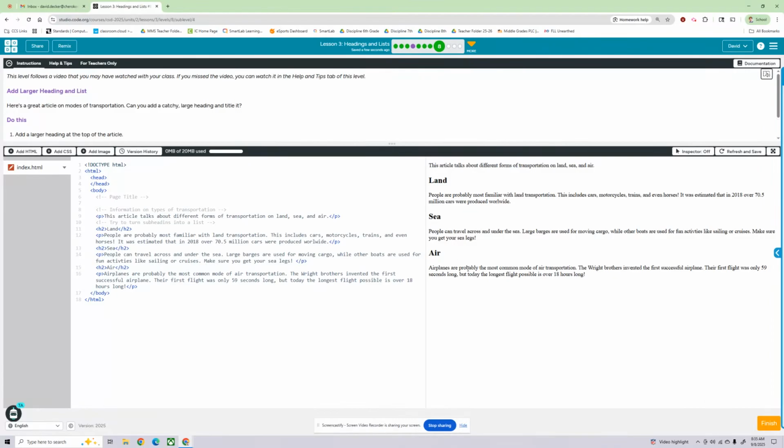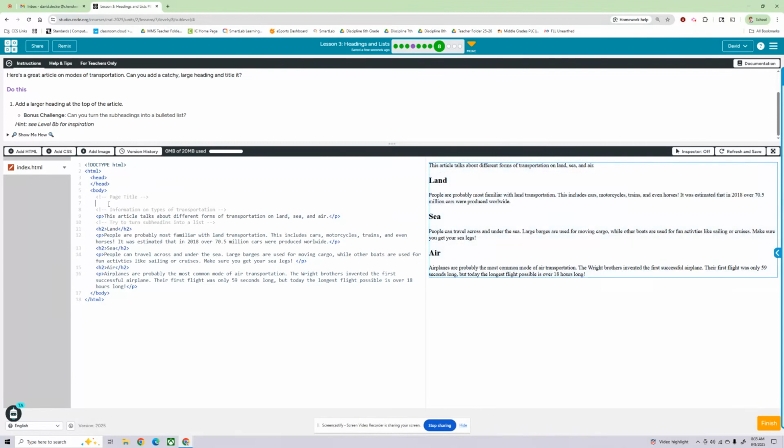All right, so add a larger heading and a list. Here's a great article on modes of transportation. Can you add a catchy large heading and title it? Step 1, we're going to add a larger heading at the top of the article. So right under this comment where we have page title on line 6, on line 7 I'm going to put an H1 heading, and we'll just keep it simple and say modes of transportation. And we'll end that H1 tag.